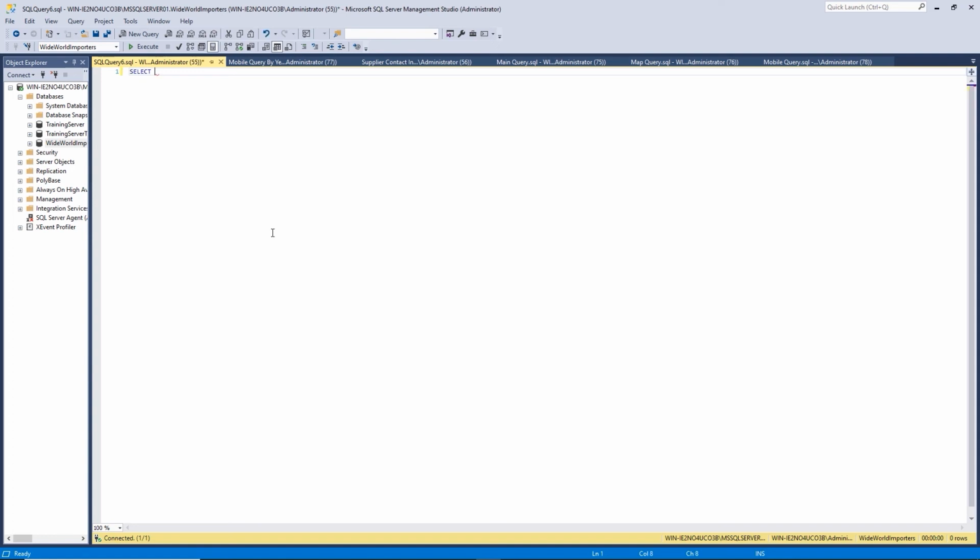So the select keyword is typically used to describe which fields you want shown in your query results. We want to see all of the fields from a particular table, so we're going to type an asterisk, which represents all fields. Then we're going to type the keyword from, which is used to indicate which table you want to see all of the fields from.